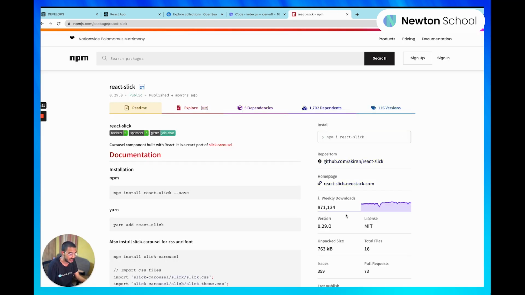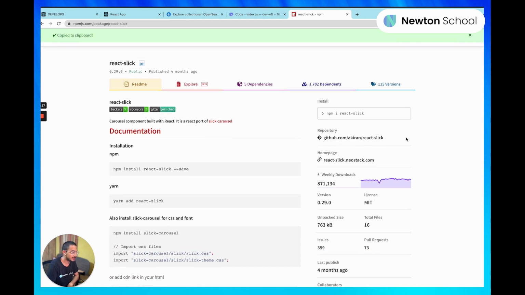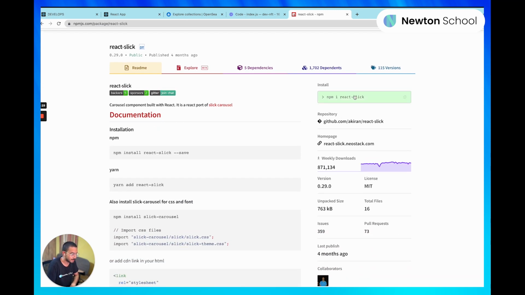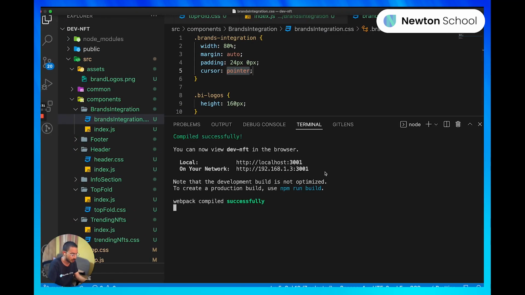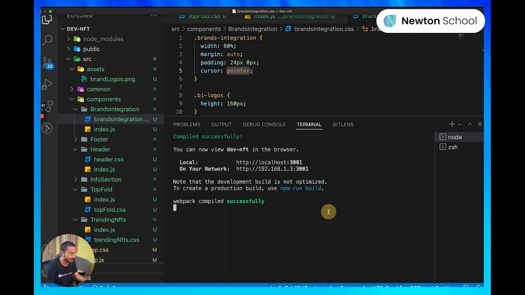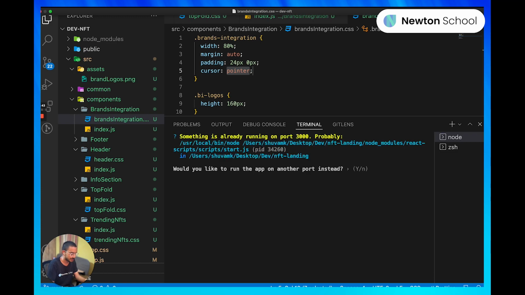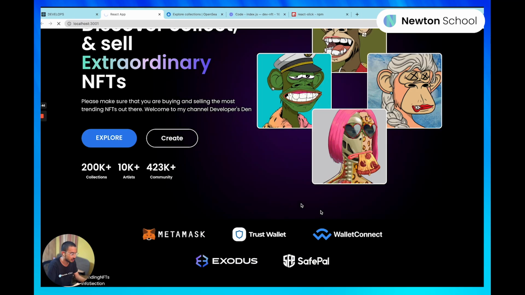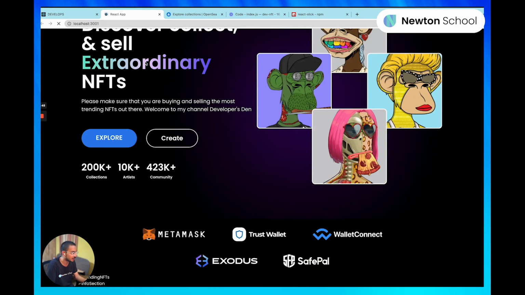And okay, you can see it has downloads of 871 lakhs. So a lot of people are using this. So it's completely reliable and there are no breaking changes. So you can just copy this command from here. You can go to your terminal and open one more. You just paste it, npm i react-slick. It's better to rerun your project whenever you add any npm package. So I'll just say npm start, and I'll have to press yes because I'm already using the port 3000. I'm using the port 3001 for this.